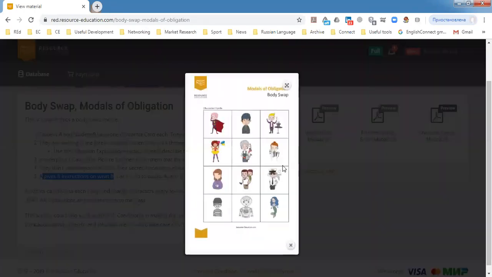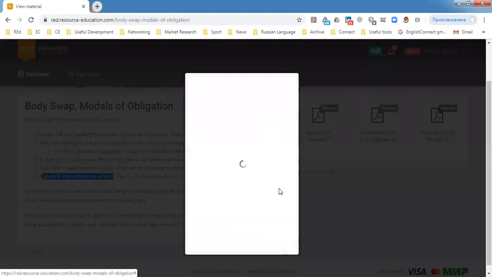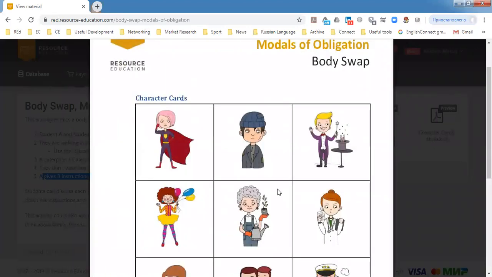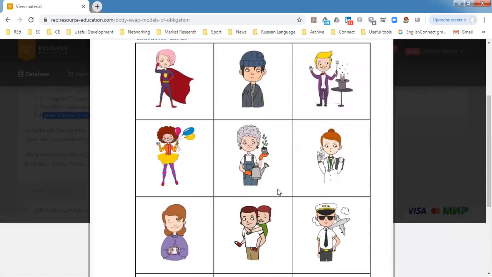Check out the character cards. So students are going to pick different characters. It's more fun to do body swap with character cards because if you're going to do it with the real students' bodies, you never know. There might be complexes, there might be difficulties. I stay away from the real body of the person. So each student takes a character card, and for example, student A is a superhero, and student B is, well, living in the streets, for example, or very poor.